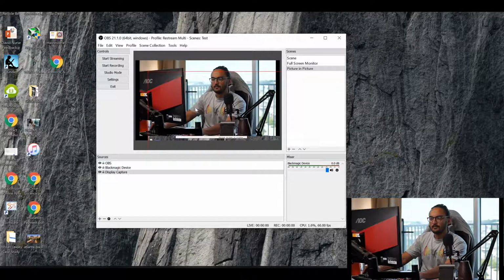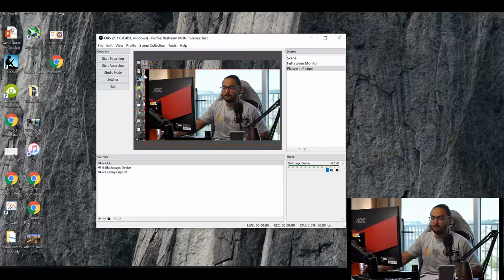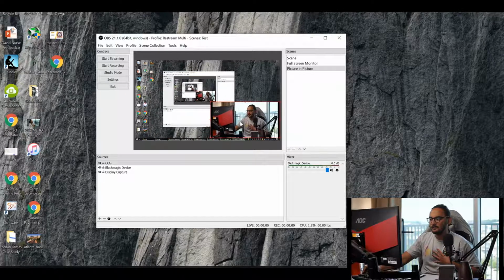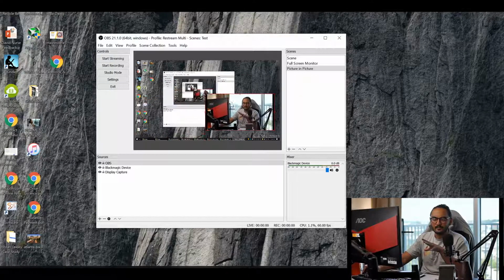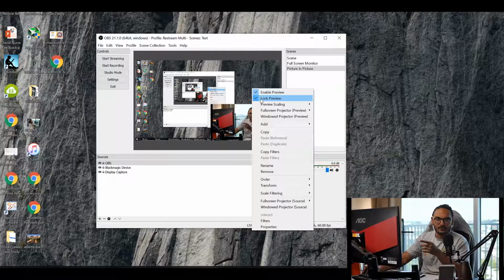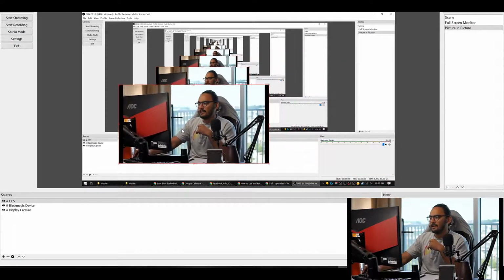You can see here that OBS is myself talking, and then you simply drag and drop to put it where you want on the screen. If drag and drop isn't working, it could be because lock preview is on, so you want to turn that off. Let me make this full screen, and you can drag this content anywhere.